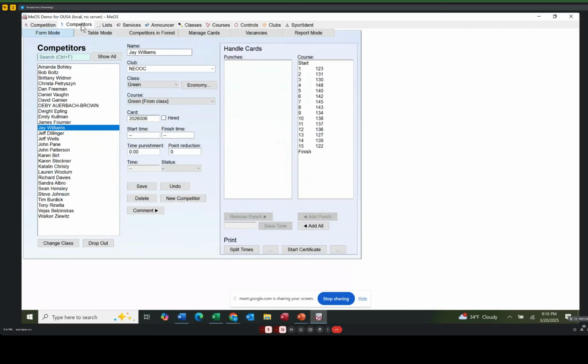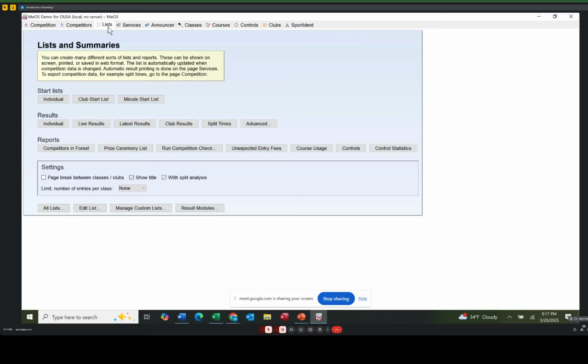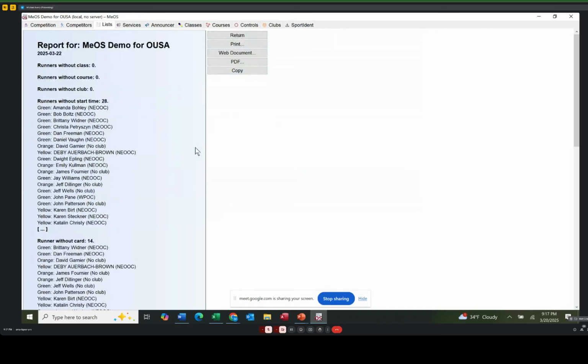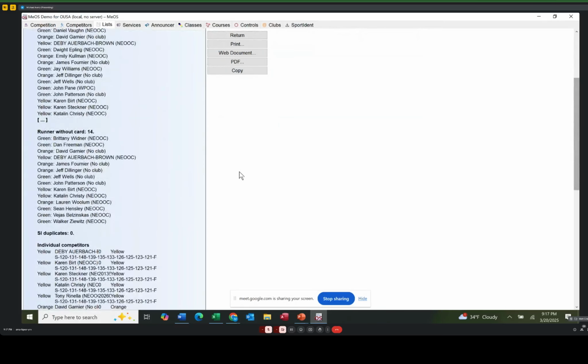competitors. But one thing that I like to do is go to the list tab, which I'll come back to later. On the list tab, there's a run competition check, which is good to do. It gives you basic mistakes that you want to catch before you actually get started in the event. So you can see here, runners without start time, that's not a problem because we don't pre-assign starts for our local events. Runner without card is not an issue because we have several that are asking for a rental card.